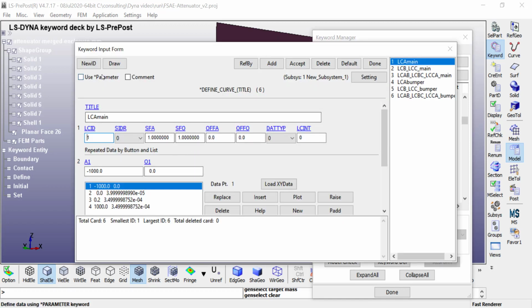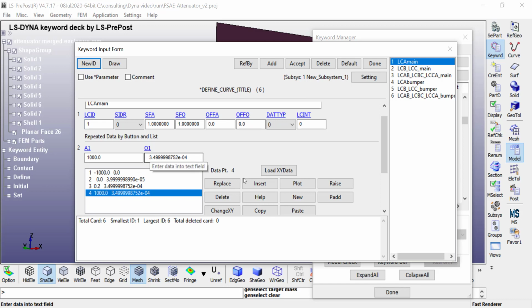Here, again, the same procedure. Click on new ID, choose an ID number 1, give it a name. So LCA curve for the main two honeycomb structures, which is the 20 millimeter cell size ones. I choose those and then input my stress versus strain curve. So strain value, and then this is the stress value. Click on insert and then add the second row, click on insert, and so on. If you want to change something, you can choose that and change, and then you can replace the data if needed.